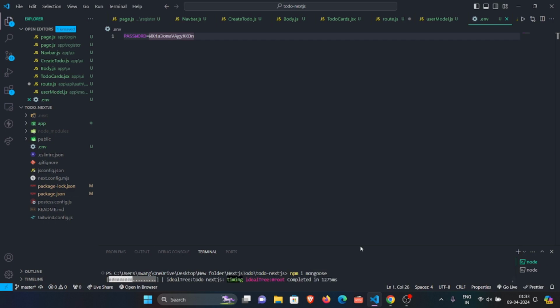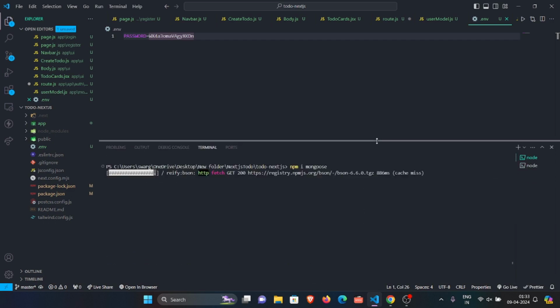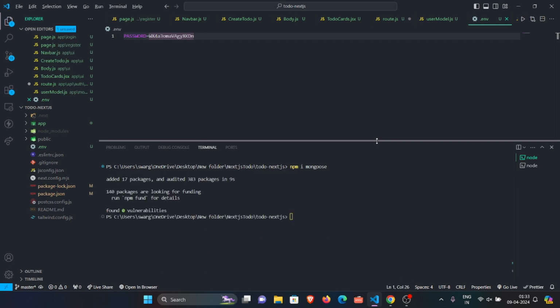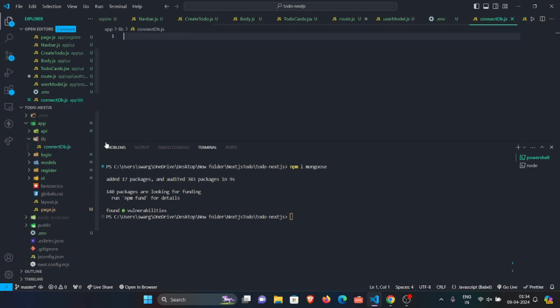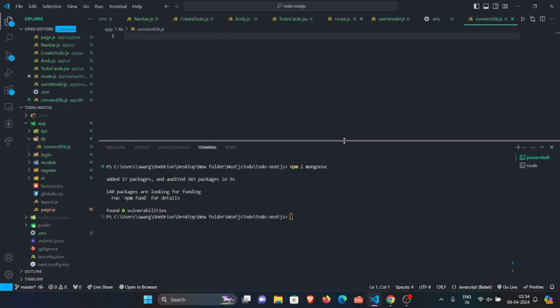Okay, let's wait till it installs. And now what we are going to do is create a library file that will be used to add some reusable functions. In the app directory, we'll be creating another folder named lib or library, whatever you call it. And here we are going to be creating connectdb.js. Here all the connections will happen.